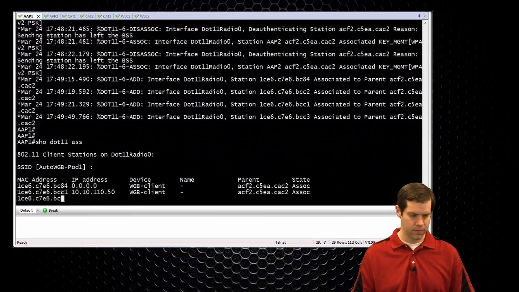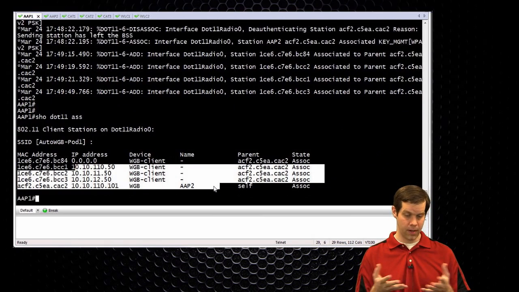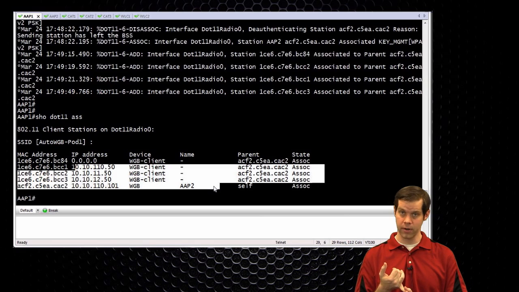Show dot11 associations. I see clients across all different VLANs. They're all showing up as workgroup bridge clients. We should be good. So to support multiple clients, if the device behind the workgroup bridge can tag things, it's a little bit simpler. So all we need to make sure is that on the workgroup bridge, we create all the VLANs that we want to trunk across. And then make sure that the switch port connected to the workgroup bridge is also set to trunk those.